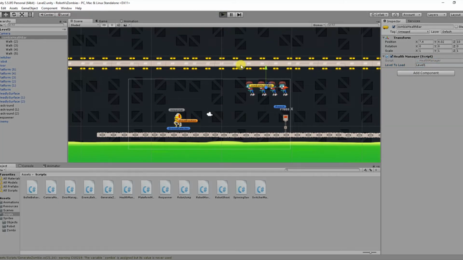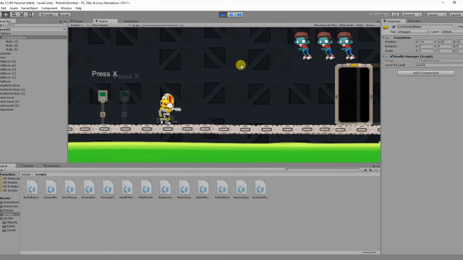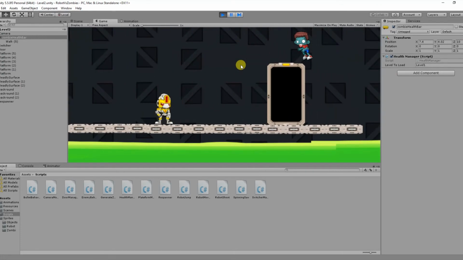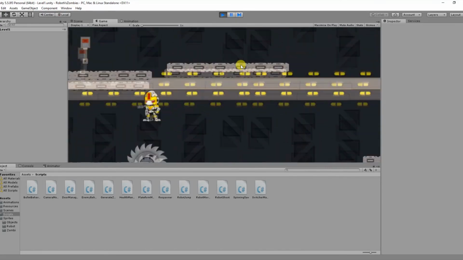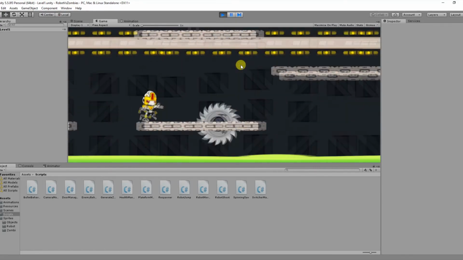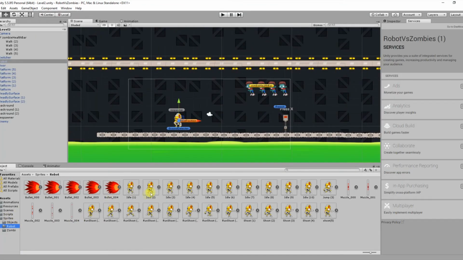Let's see what happens. Here we go. I killed the first one, the second one, the third one, and the last one. I go straight away to level 1. You can create your other levels if you want. This is just for the example. We're gonna do the same thing for our robot and create a health bar for it.